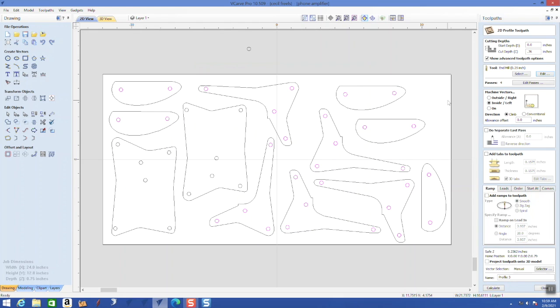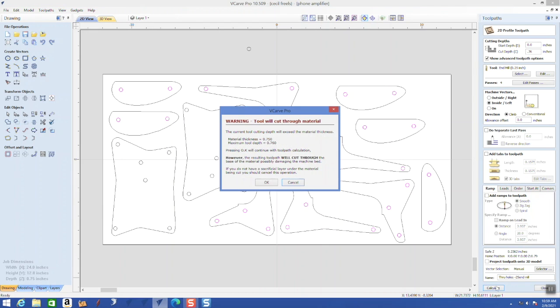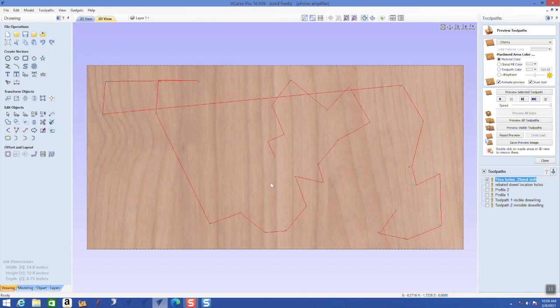I want to do the inside of the hole, which makes sense. And let's see what it does. And we're going to rename that. We're going to call it through holes. And we're going to use dash 25 because I can't use point end mill. And say calculate. And it tells me that it cuts through the board, which is what I want.